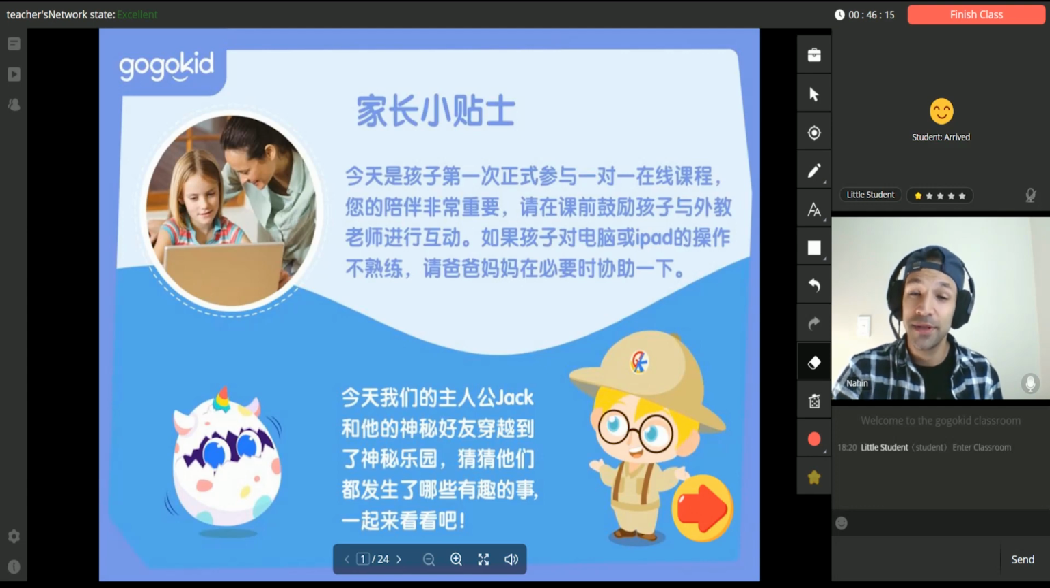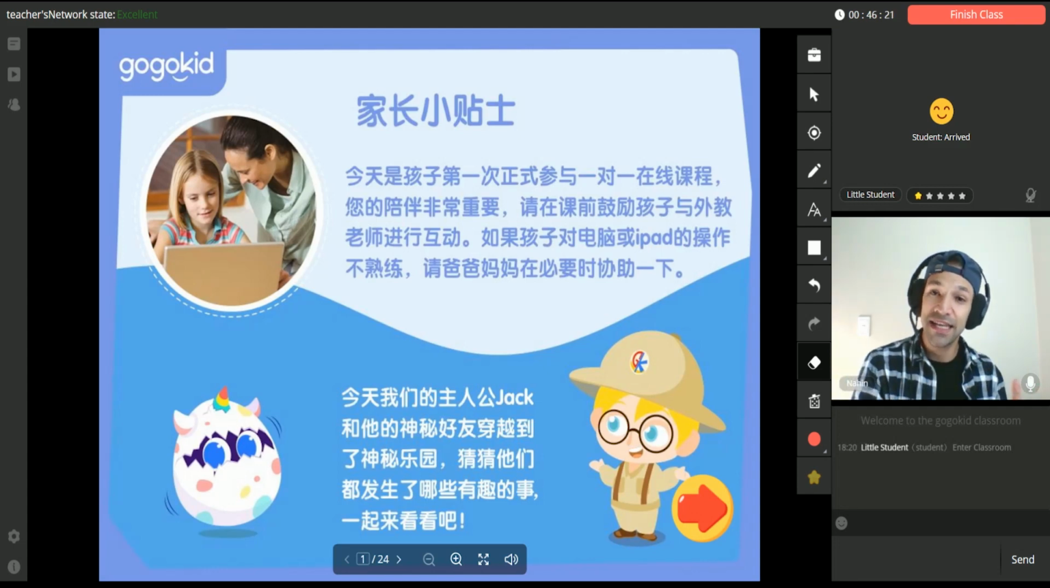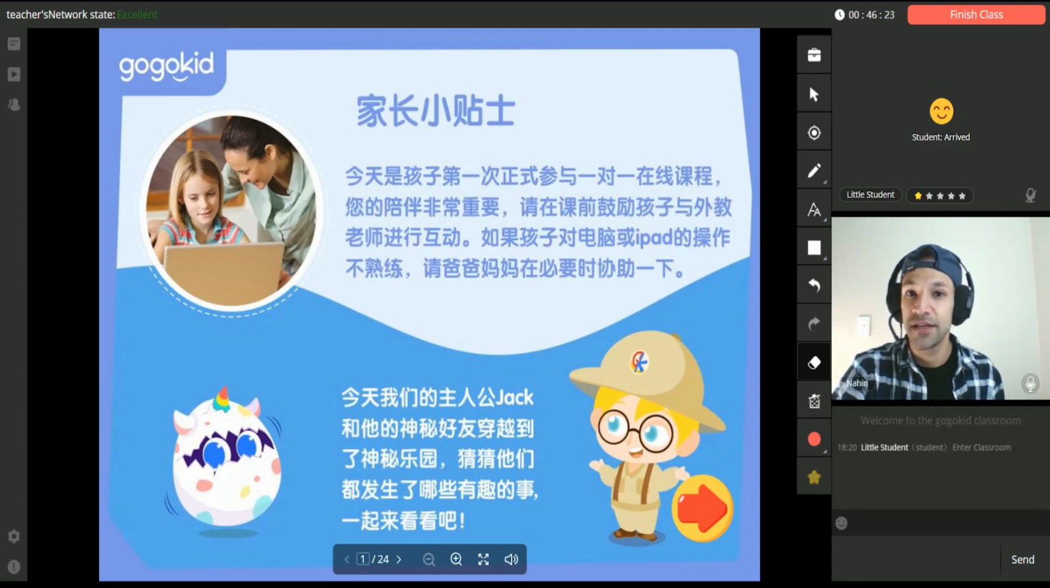So to ensure that everything works as it's supposed to, we recommend that you use Chrome. And lastly, please keep in mind that in this classroom, you need to start the class at the designated time to start the class. So if you start your class at 4 p.m., then you can't click the Start Class button earlier than 4 p.m.